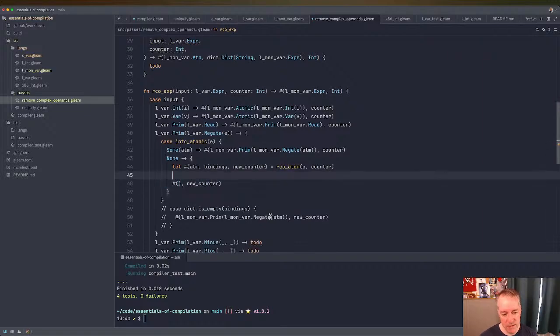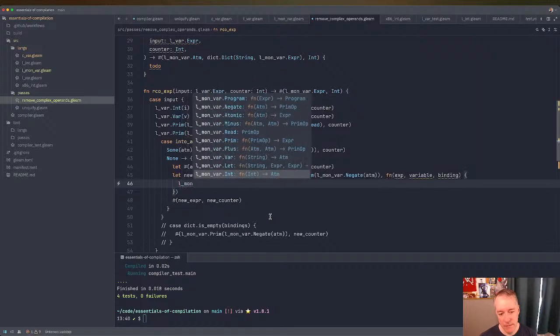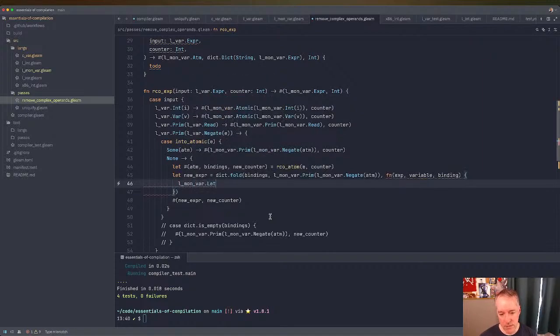Let's break this out. Let new expression is this new expression. Okay, so we just need to construct let bindings. So variable is going to be a string, right? The binding is going to be an expression. And then we're going to wrap the original expression.